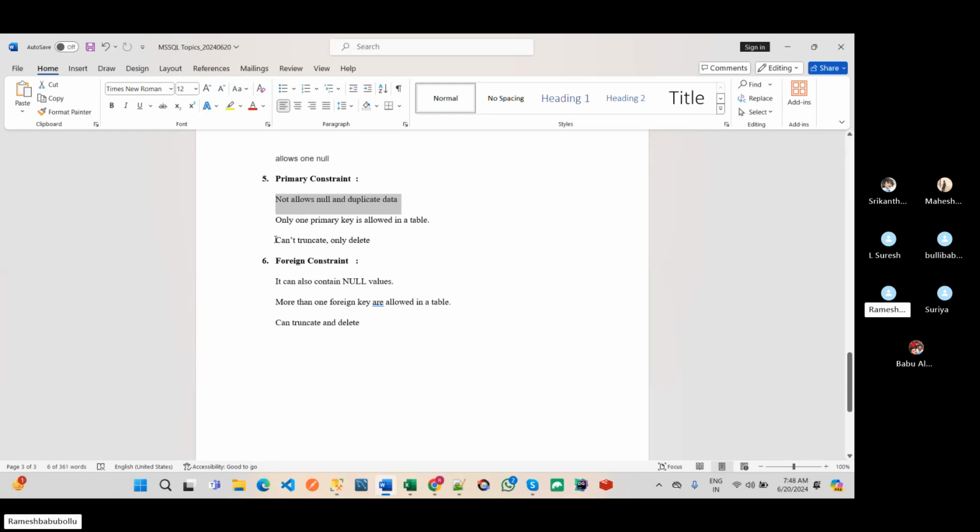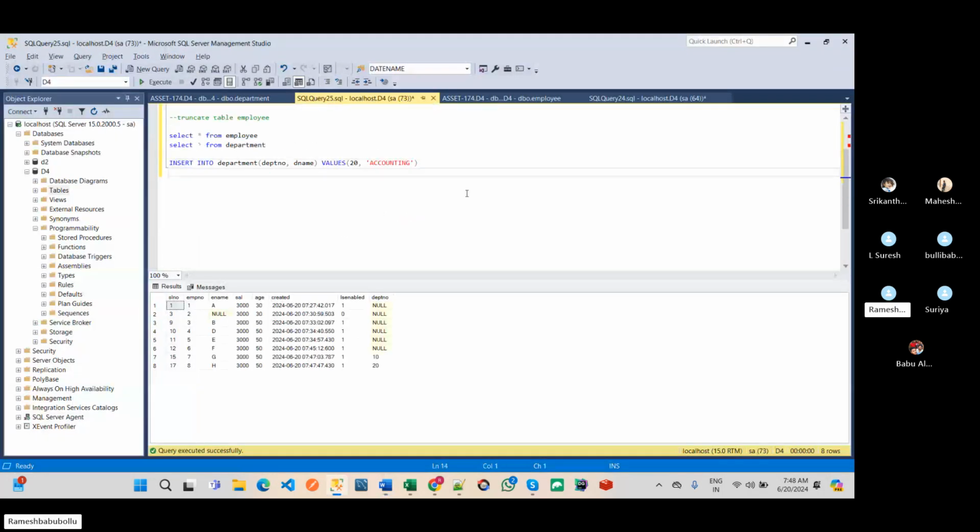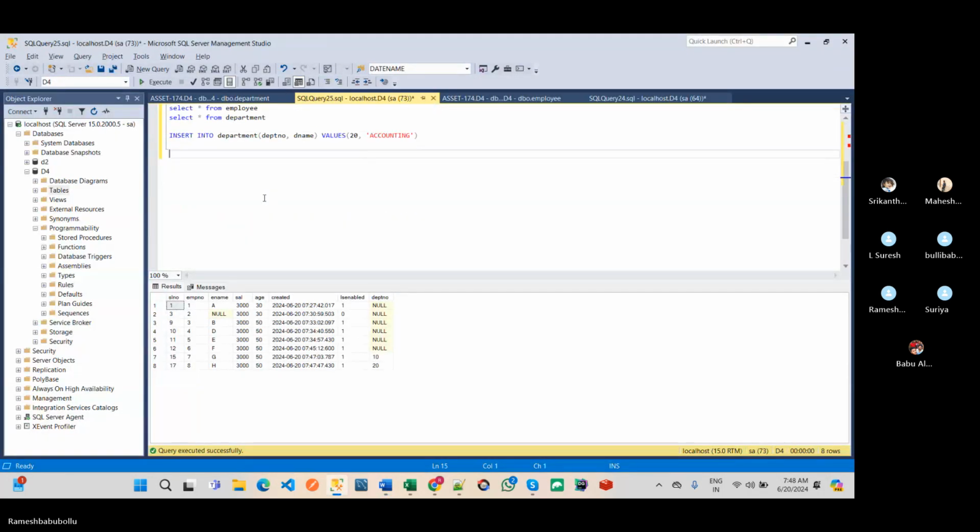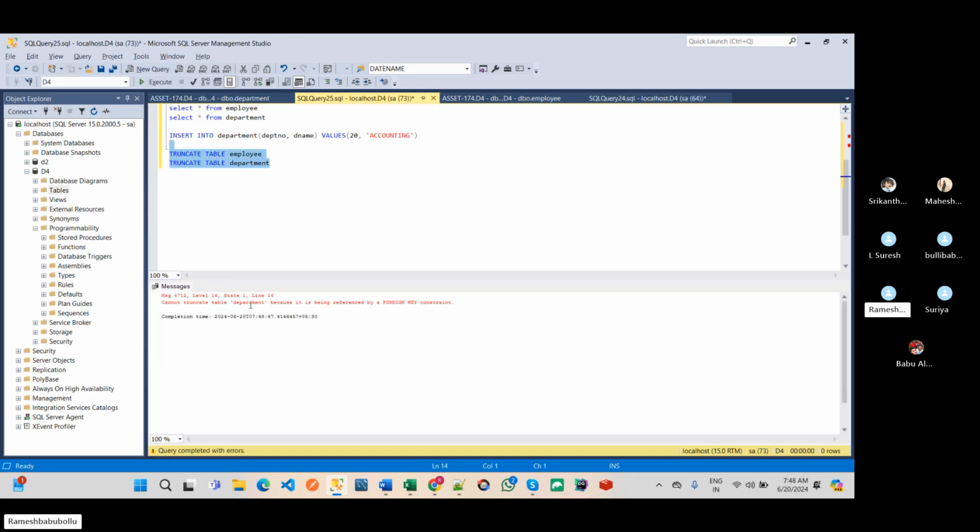And one more statement. Primary key constraint table cannot truncate, only delete. Foreign key constraint table can truncate and delete. We will check with these examples. Truncate table employee, truncate table department. See, it cannot truncate table department because it is referenced by a foreign key constraint.